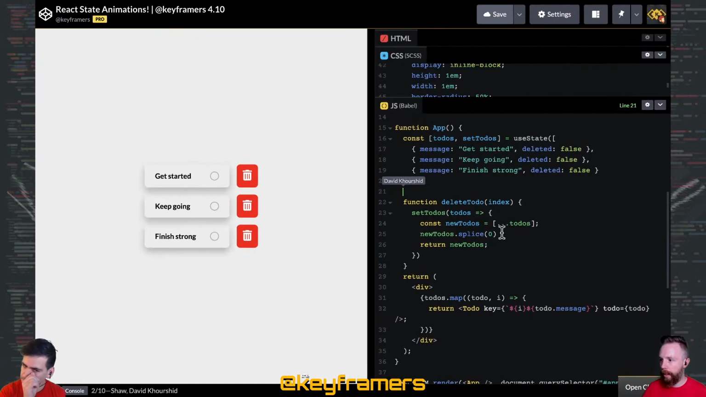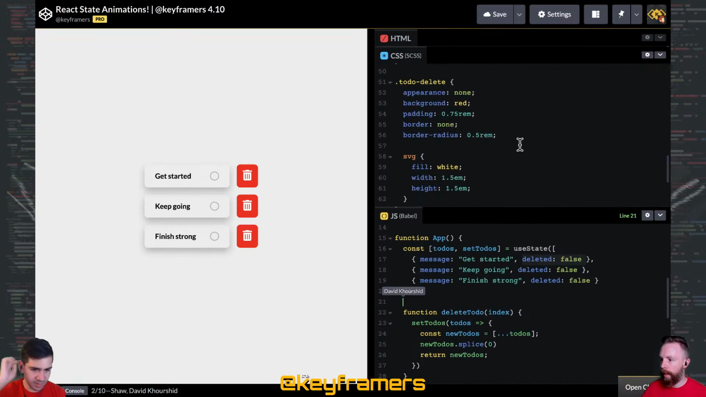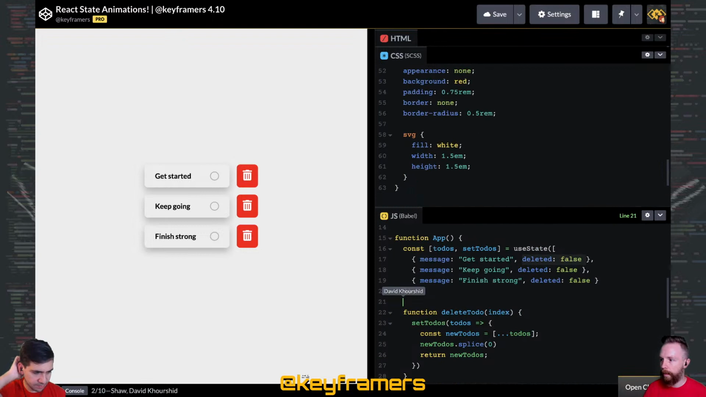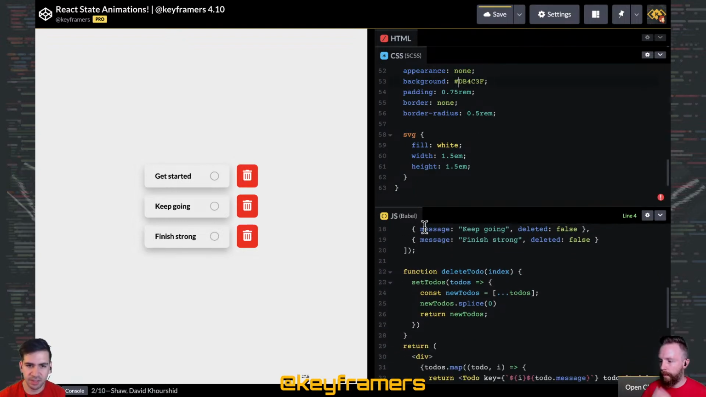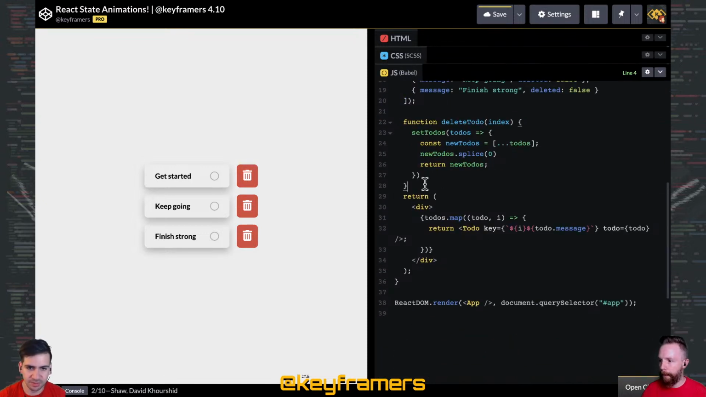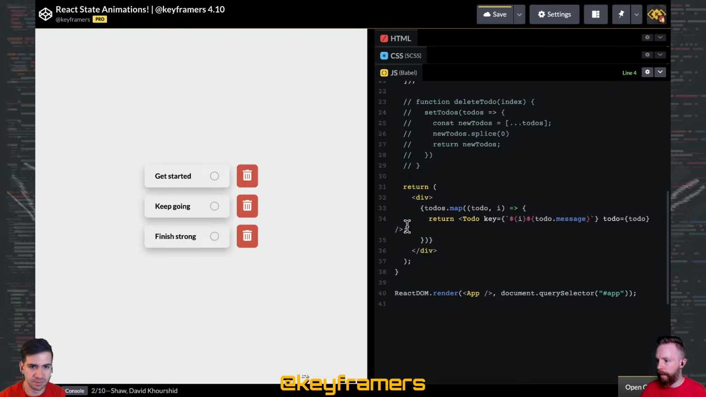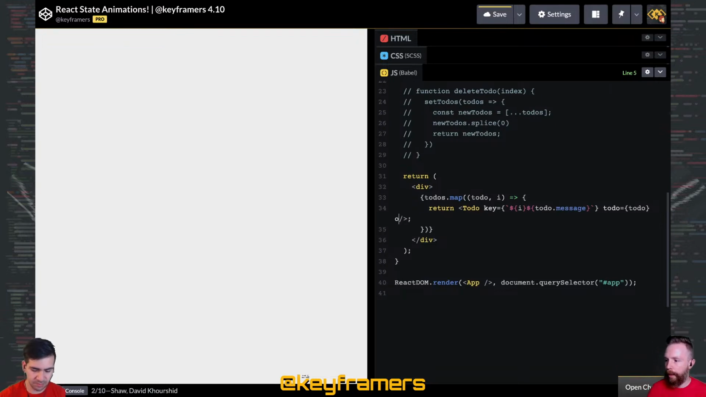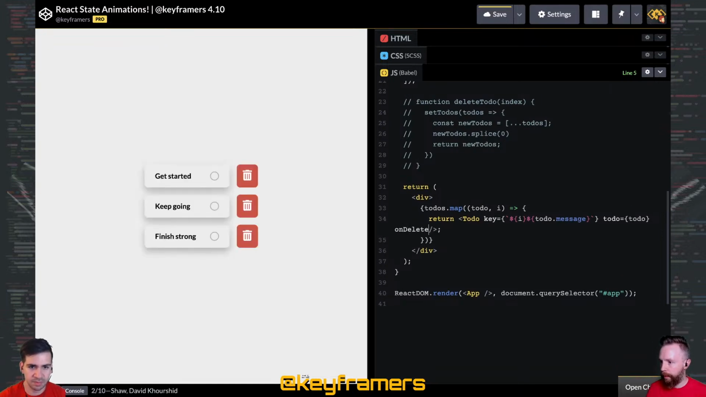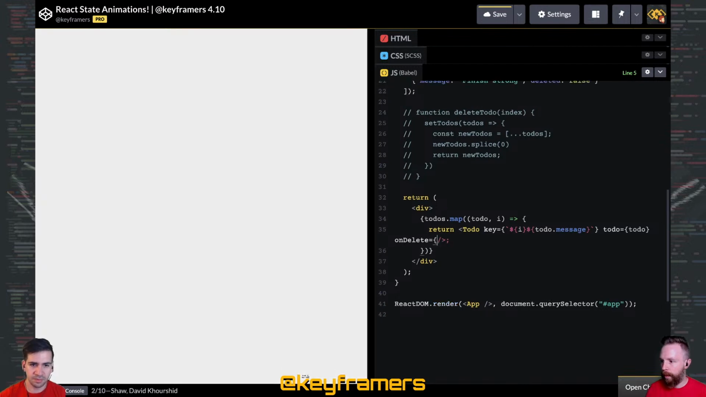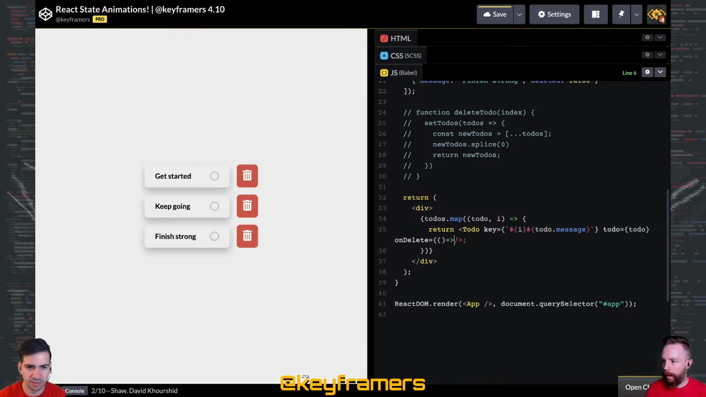All right, so when a user clicks on that delete button, we want to set deleted to true in that list. Okay. And then that's going to trigger something in the to-do to actually show that animation. Right. All right, so we can pass through an on delete function.